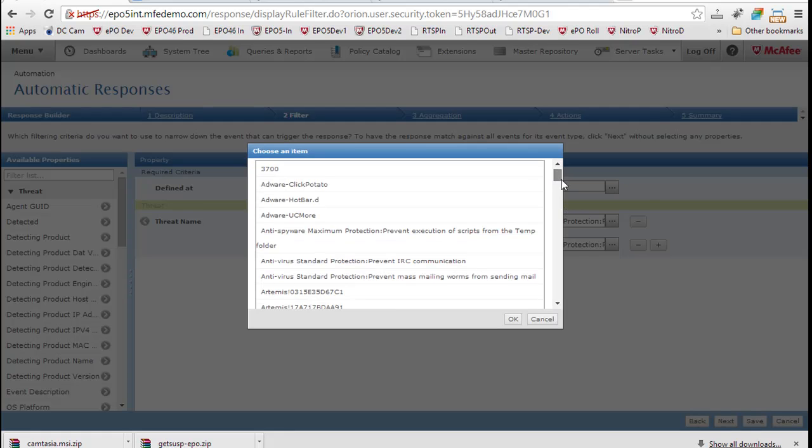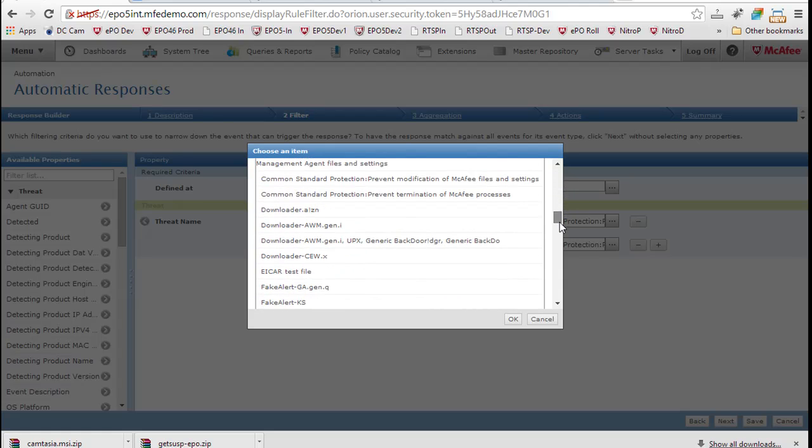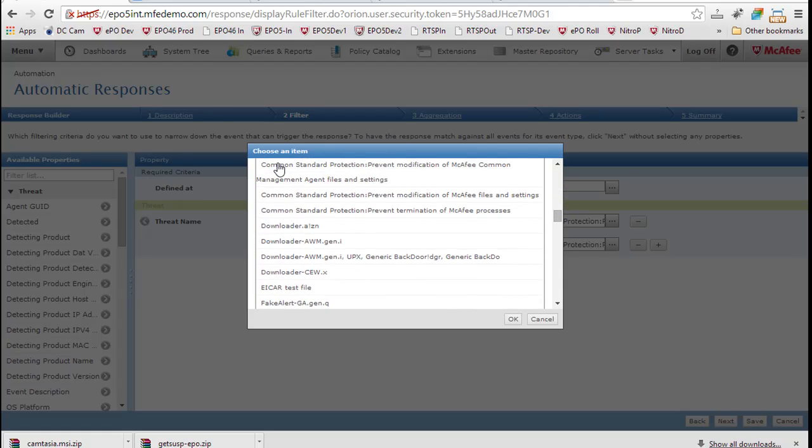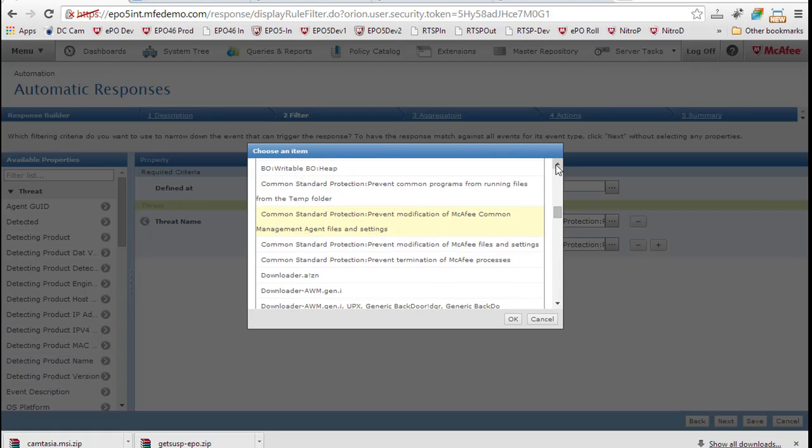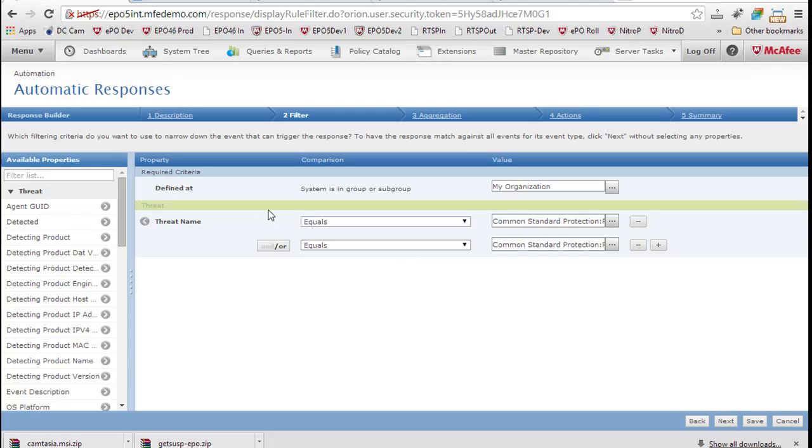So in our case, the event, and you know, I had to look this up because it's certainly not the easiest thing to remember, but under event description, we have a couple of different ones here. So one is prevent termination from McAfee processes, prevent modification of files and settings. As you can see, there's a couple more, but I chose these two, this one and this one. And I said if either one of those events, either or, as you can see I did or, comes into EPO, well, that to me says something is trying to disable McAfee.